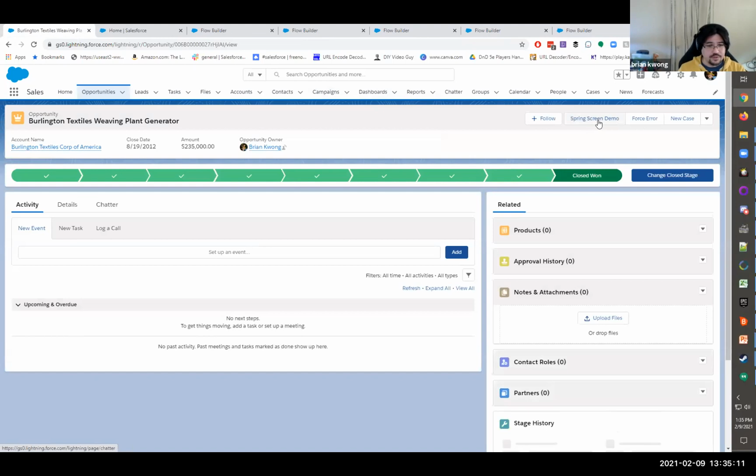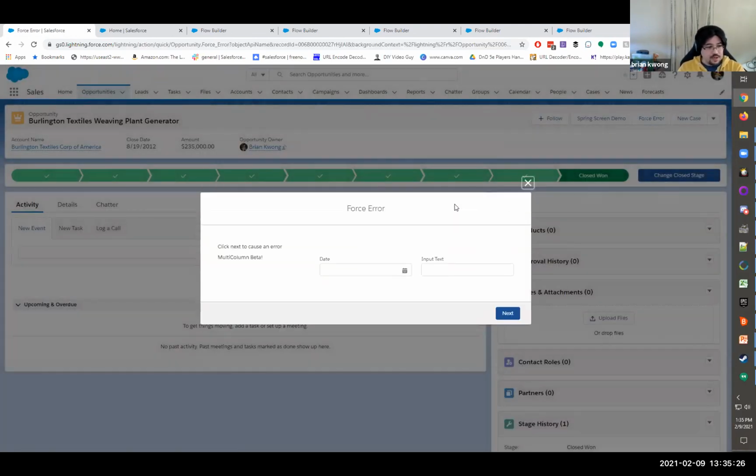So first things first. I'm going to show you something completely different because, oh, I do have it. Never mind, that's in the bottom. I'm going to force an error. I have a flow here, which, yeah, has multiple columns. You can ignore this. I did something to make this purposely error out. So I'm going to click next.